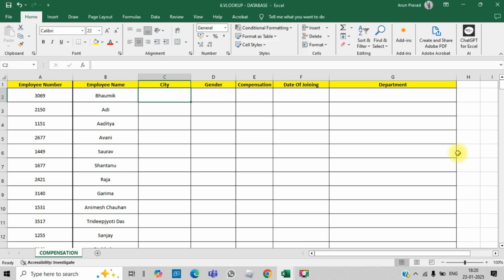Today, we are going to discuss a very important function in Excel. It is VLOOKUP. VLOOKUP stands for vertical lookup. Let me tell you folks, this is one of the most powerful and important functions for your Excel operations. Now, we are going to learn how we can perform VLOOKUP.